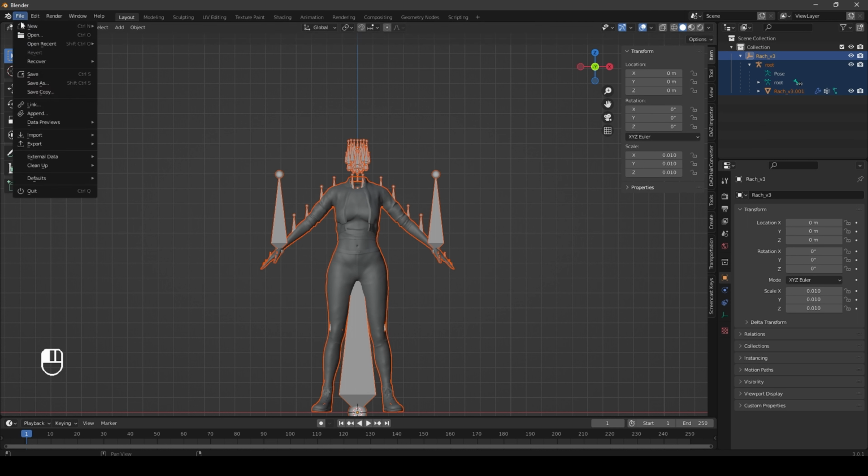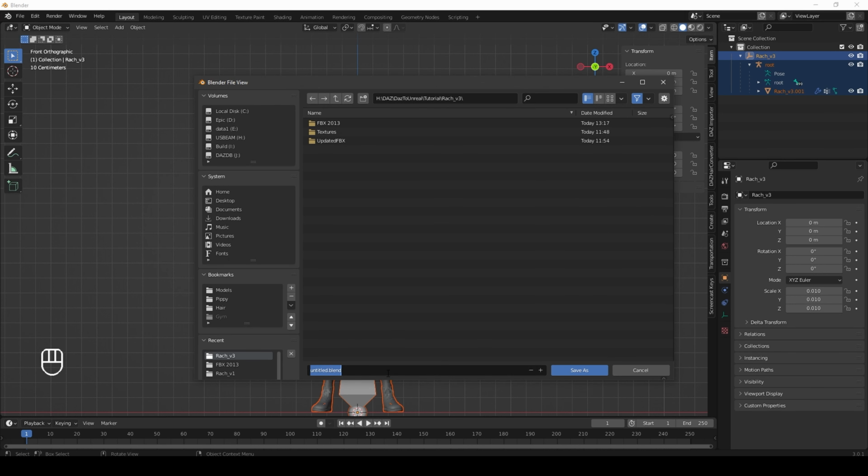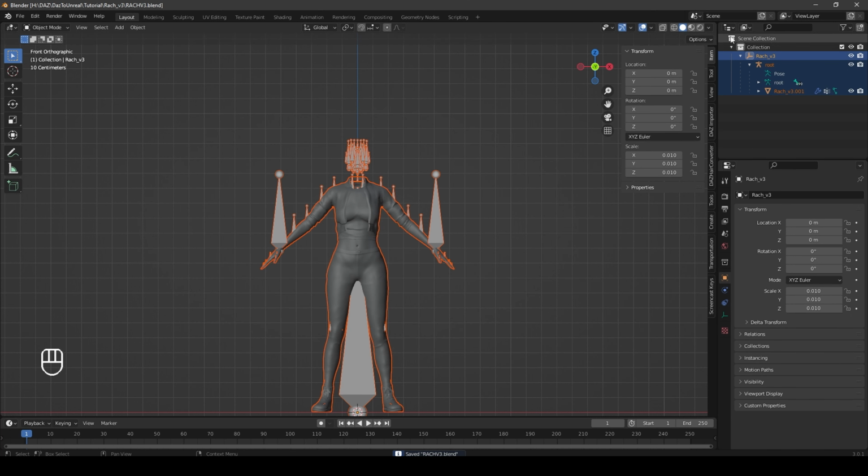I suggest saving this file so you can come back at any time and work with it, which is what I'm going to do now. And now we can close Blender.